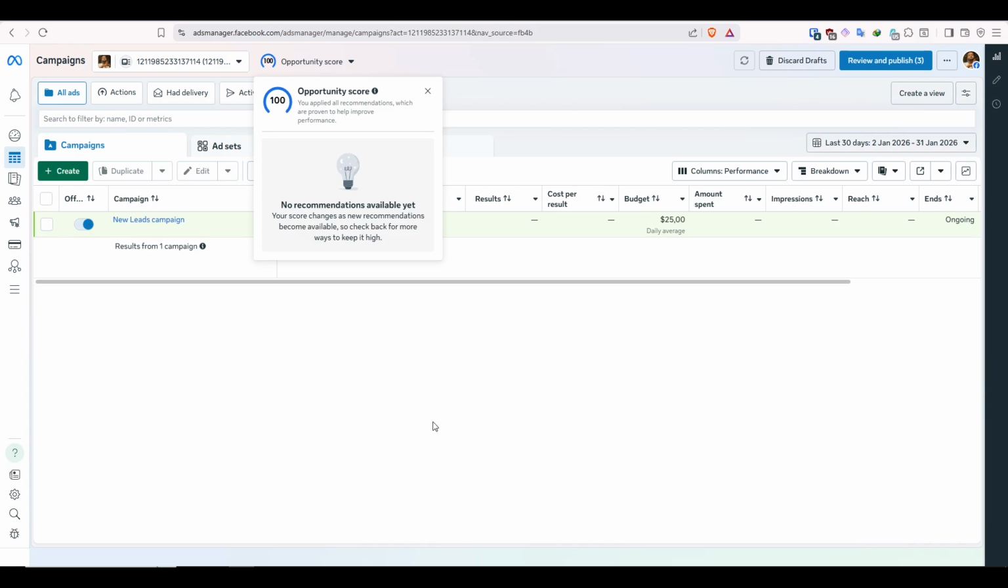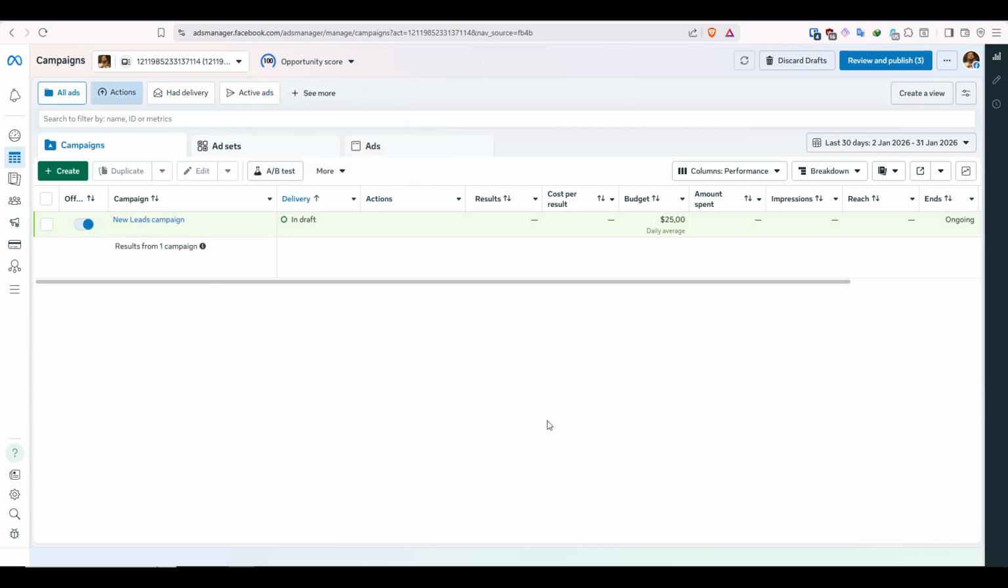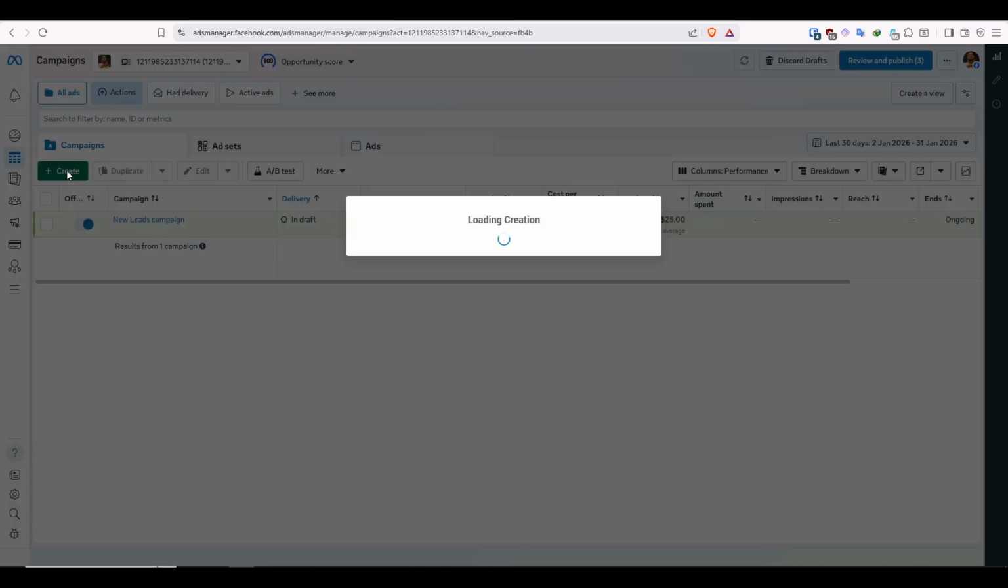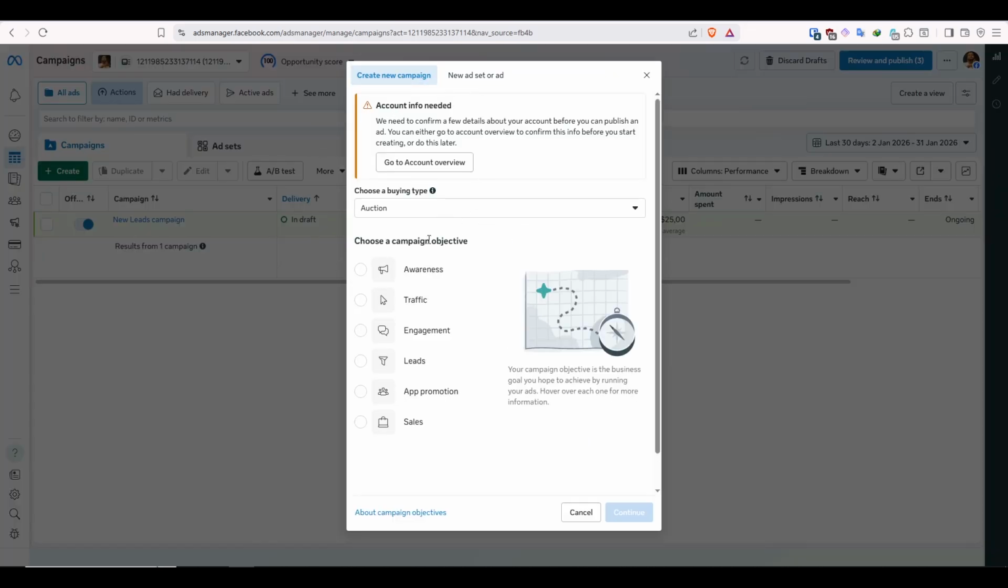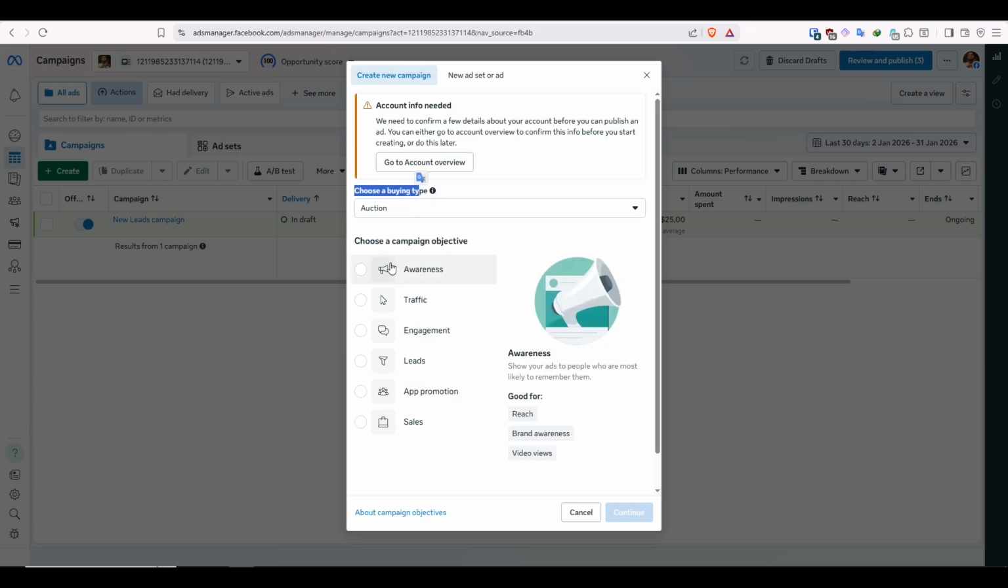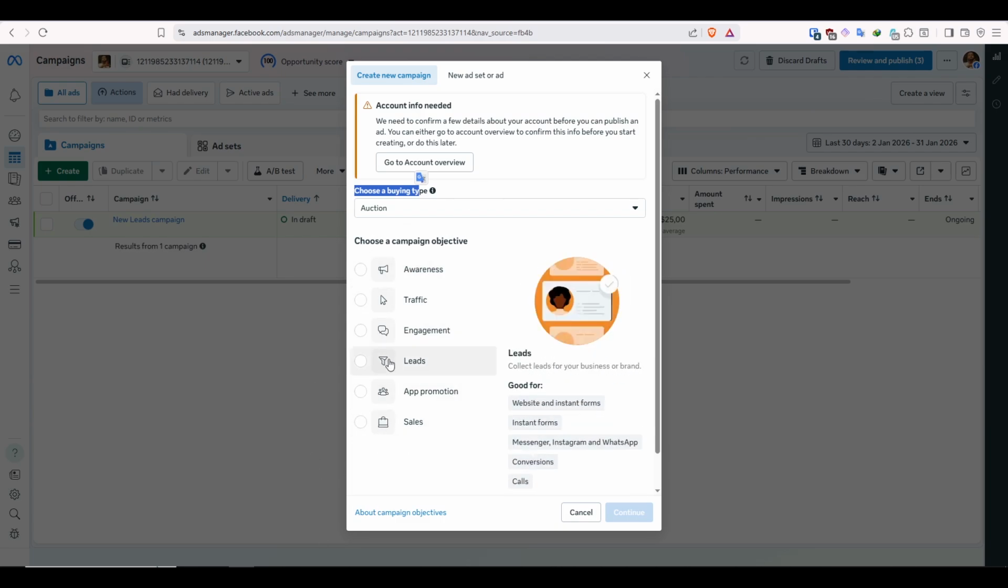Right. So here we go. This is going to be your ad center, and here you can create your campaign. To create a campaign, you just simply click on the create button over here, and then you choose what you want. You basically have to choose an objective. So there's awareness, traffic, engagement, leads, or app promotions, or even sales. Totally depends on you. Each one is going to have different options, but they mostly work the same.